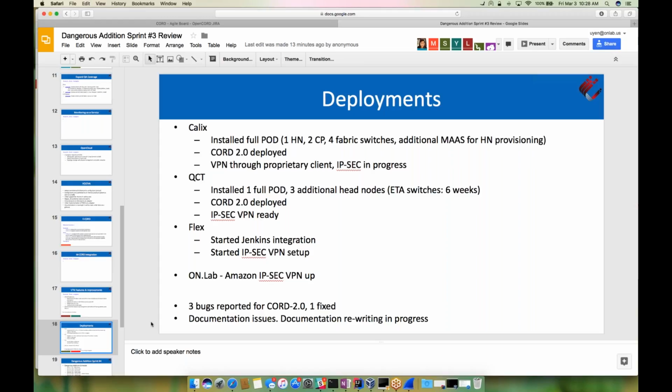Also here, I almost succeeded in deploying CORD 2.0. I finished yesterday. I still see a little bug, but I need to look at that with Andy today. In this case, we have an IPsec VPN ready between us and them. So from your laptop and also from your OLAB VPN, you can access directly all the QCT nodes and just provision CORD pods.